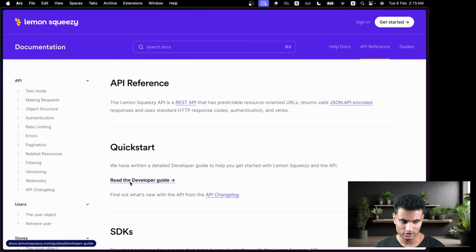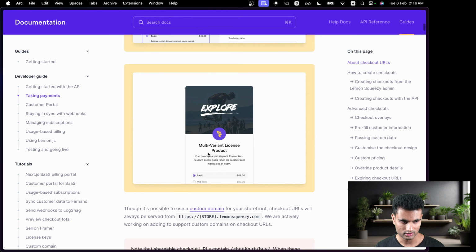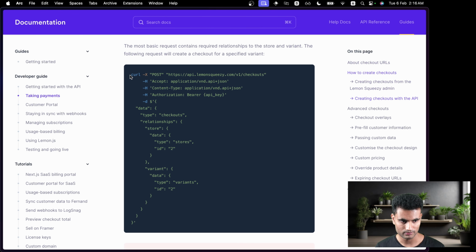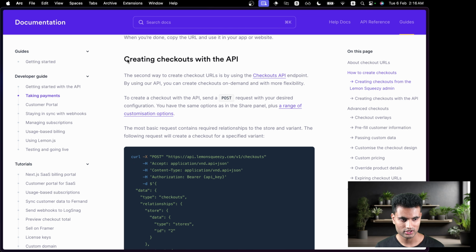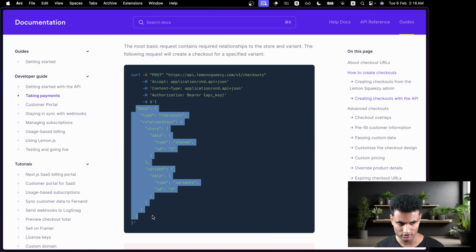Now what you need to do is click on read the developer guide, and we can go on taking payments, and we can get a gist of what we need to send to LemonSqueezy. So if you want to get a checkout endpoint, creating checkouts with the API, you just need to use this request. I would have liked if they had buttons to change languages, but it's fine, we can still work with it. So we need to send this data. First of all, let's port all this data to code, and we need to send it to /checkouts, right? We already have these headers, so let's not worry about it.